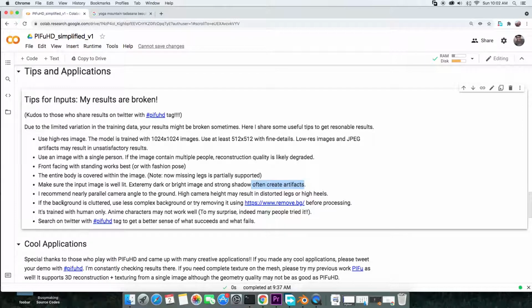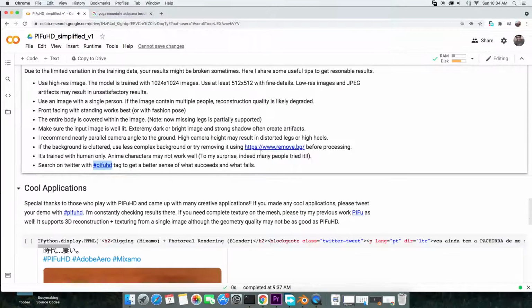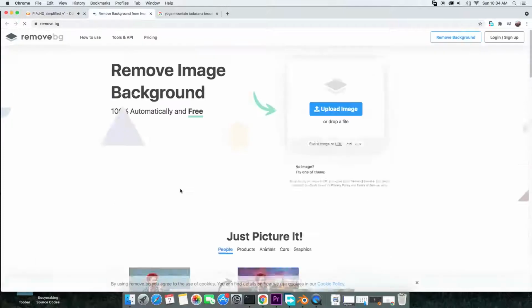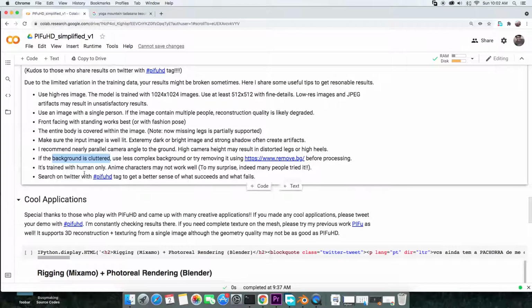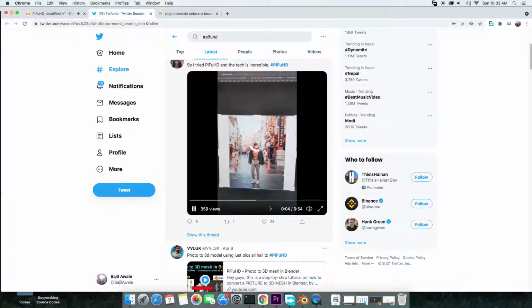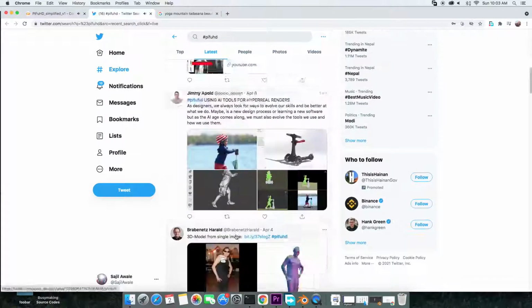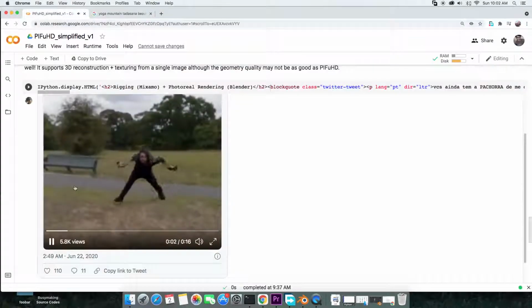You want the background to be simple. You could also try using an online tool like Remove.bg for removing background beforehand. The model is trained on humans, so this won't do good with anime characters. Finally, you could search for hashtag PyFuHD in Twitter to find many examples for reference on what works and what fails. Here are a few examples listed.